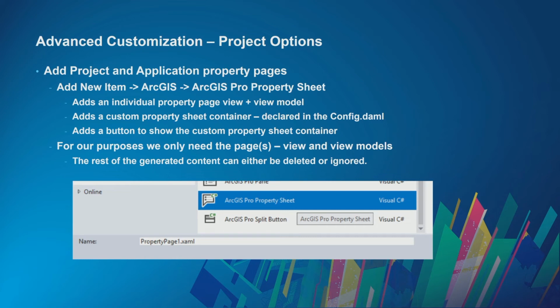So to add project and application property pages, you use the template. So you say add new item, ArcGIS Pro property sheet. This will add an individual property page, both the view and the view model. Since this is all MVVM, you will need to add both the view and the view model, but the item template will do that for you. So this adds a custom property sheet container, which is declared in the Config.daml. We'll take a look at that shortly. And then it adds a button to show those custom property sheet containers.